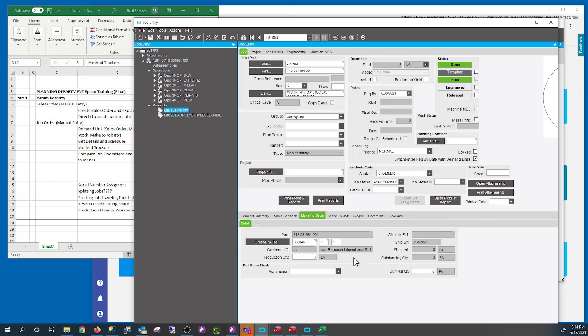The operation has to be released first before you can get the serial number for that. And one thing more is that if this part number requires a serial number, it will pop out here in this area. Okay, so how are we going to firm, engineer, and release?